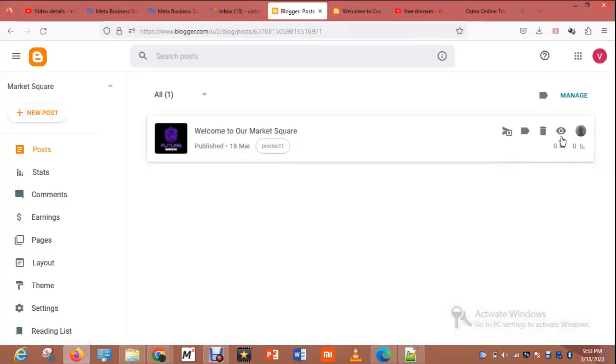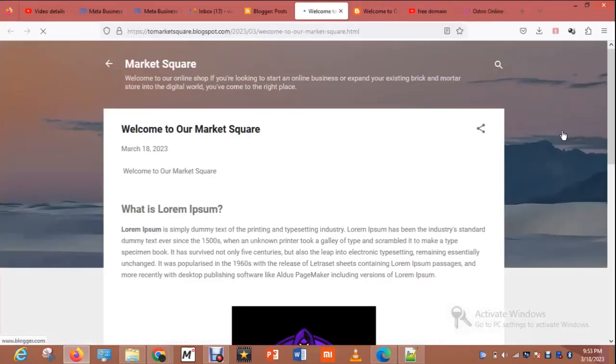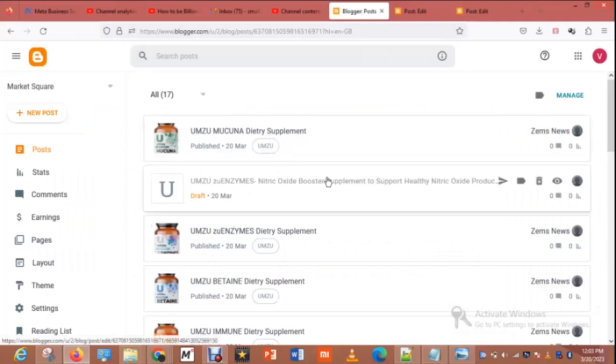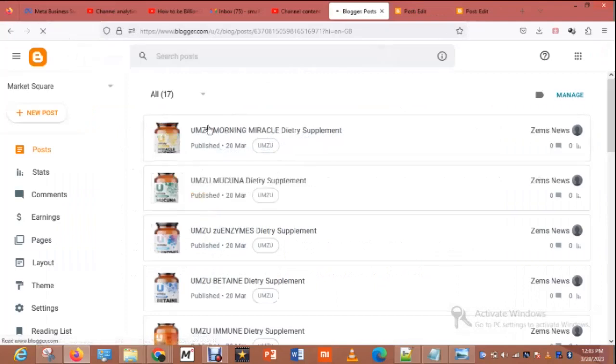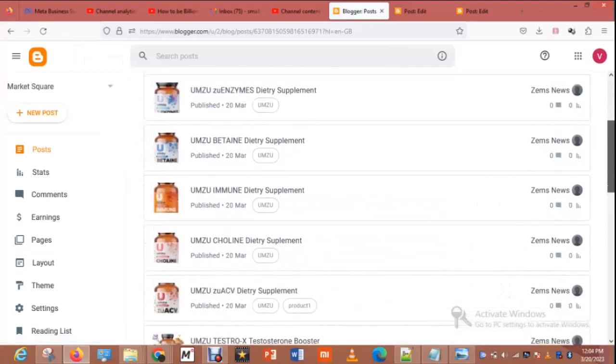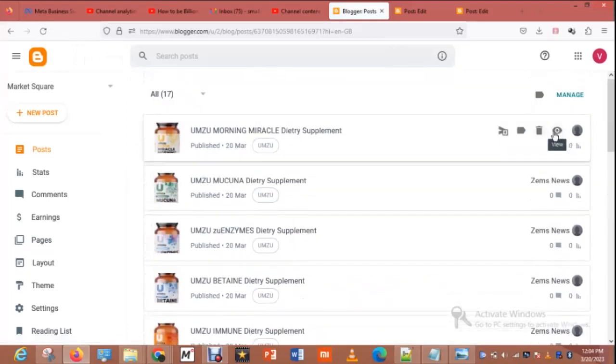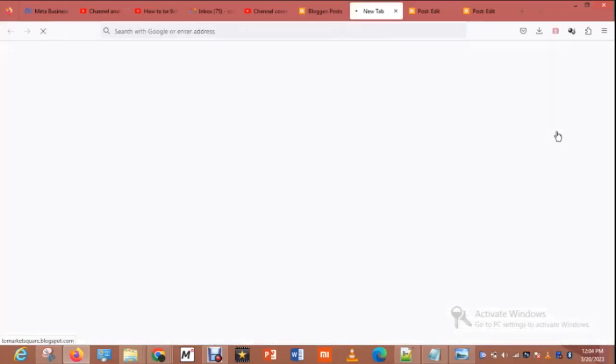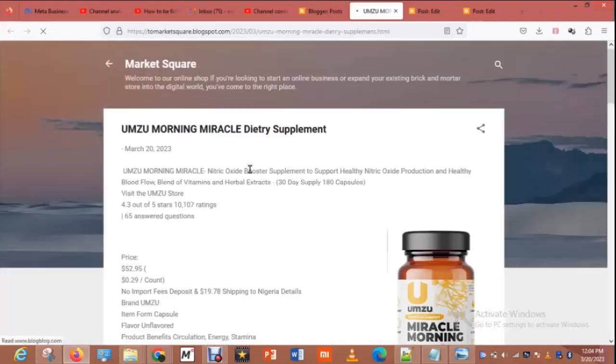So let's test our post or test our website. So this is how it looks like. So here I decide to use a micro niche. This product is called UMZU. It's a dietary supplement or food supplement product. So you can use this kind of thing and start your online shopping.